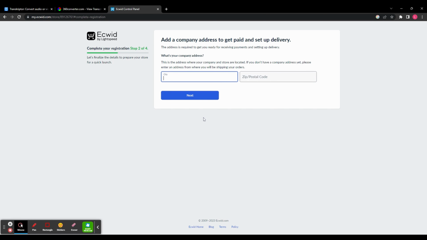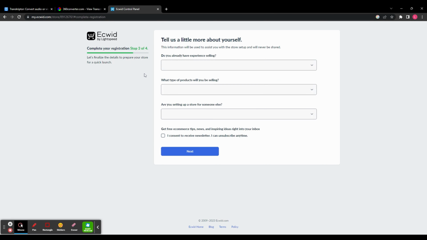You've then got to put in your city and your zip code. Now it says, tell us a bit more about yourself. Do you already have experience selling? It's got a few options. Select which one is relevant to you. And then it asks what type of products you'll be selling. You've got a drop down menu again with lots of options to choose from. And if you're not sure what you're going to be selling yet, you can just hit not sure yet.